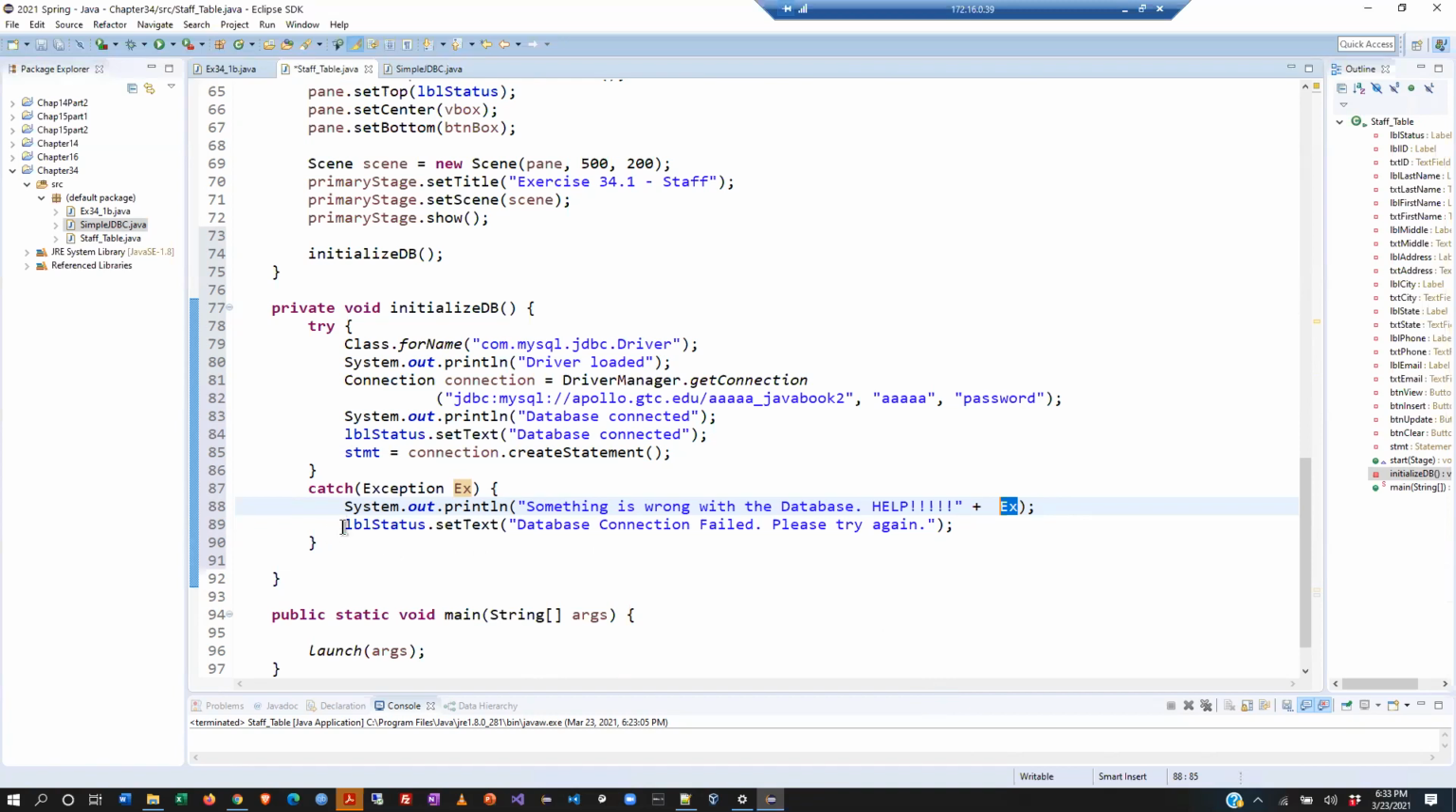The other thing that'll happen is in the status field, the user will see database connection failed, please try again, and maybe have you, how about this? Database connection failed.